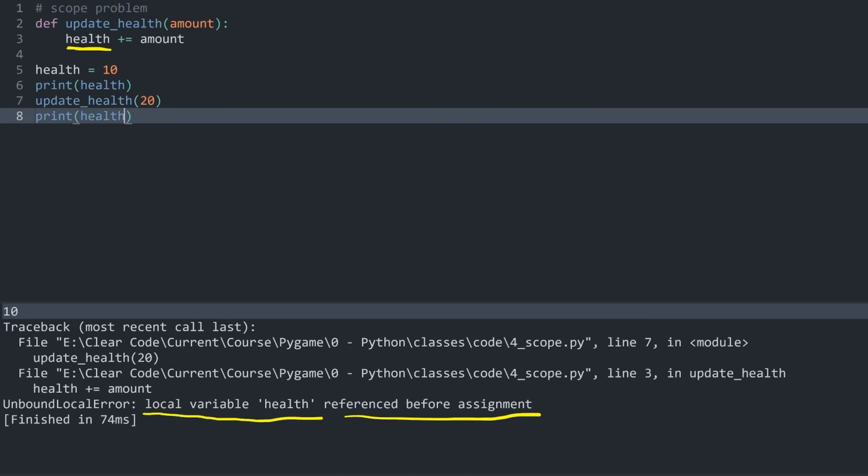Essentially, this health only exists in the scope of this function here. Or in other words, this health here and this health here to Python are two completely separate things. And then when we are trying to update this health with some amount, Python cannot find any starting amount for this health. As a consequence, we are getting an error.